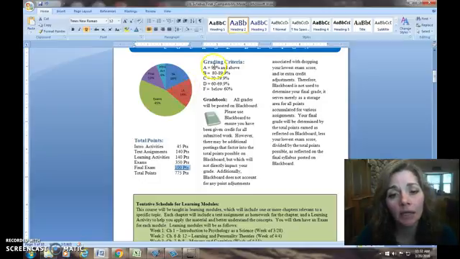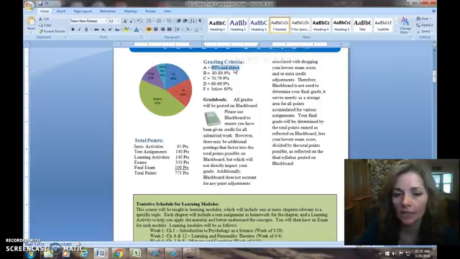Based on if you earn 90% of those points or above, you get an A, 80 to 89.9, you get a B, so on and so forth.